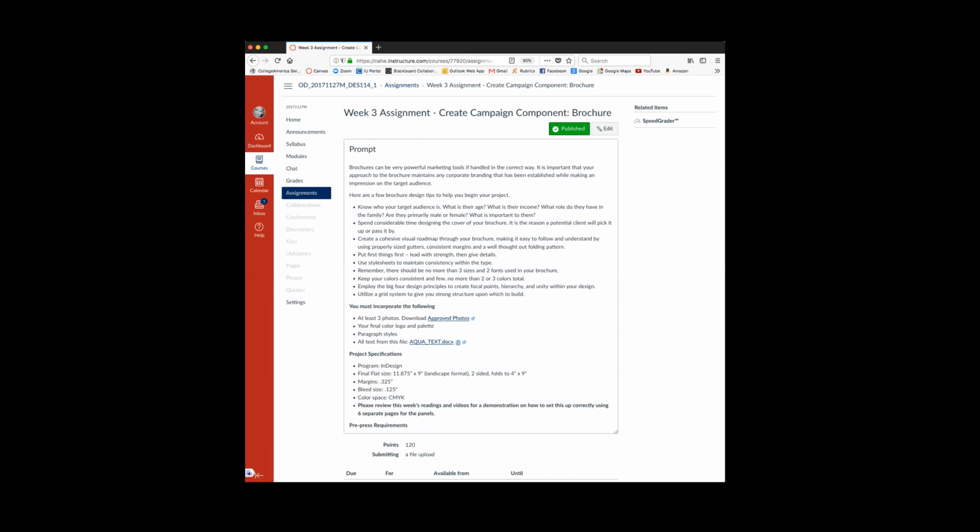Put first things first, so lead with strength and then give details. Use style sheets to maintain consistency within the type. Remember, there should be no more than 3 sizes and 2 fonts used in your brochure. It's always something to think about. Keep your colors consistent and few, no more than 2 or 3 colors total. Employ the big 4 design principles to create focal points, hierarchy, and unity within your design. Utilize a grid system to give you a strong structure upon which to build.